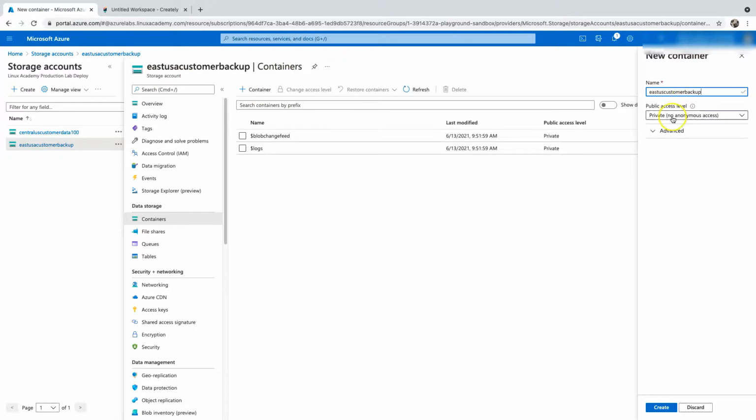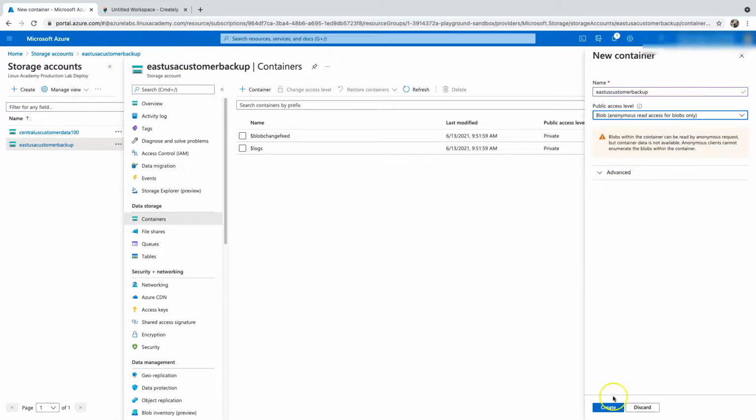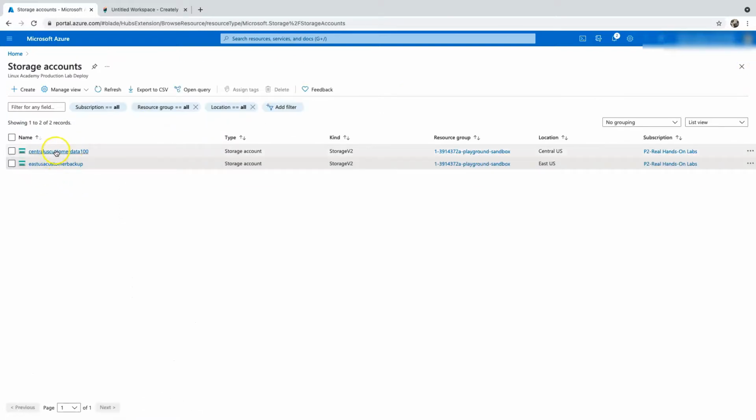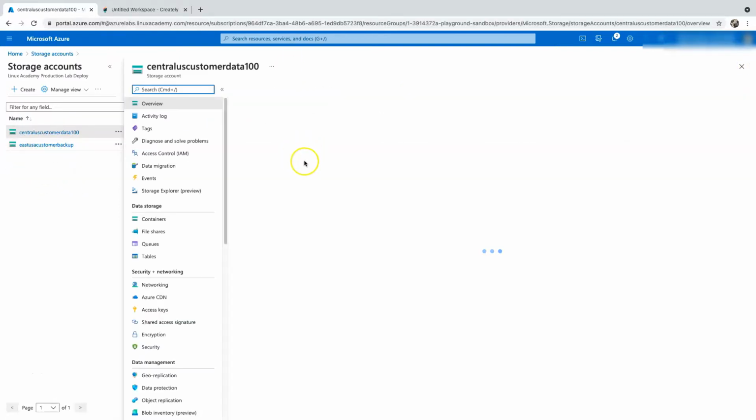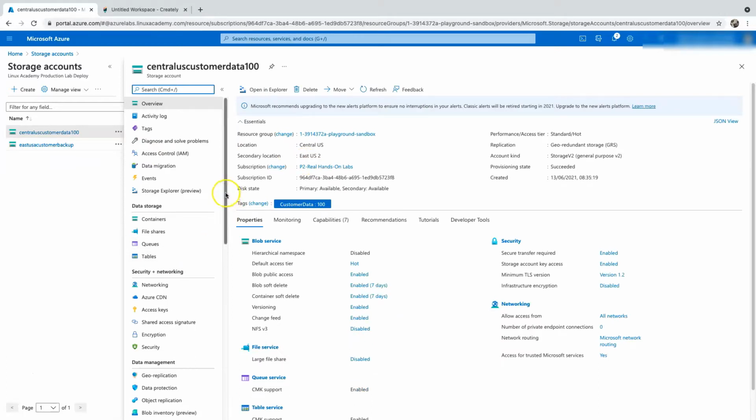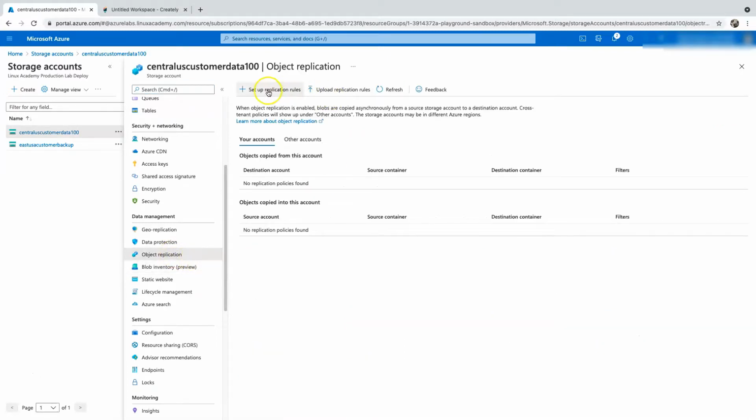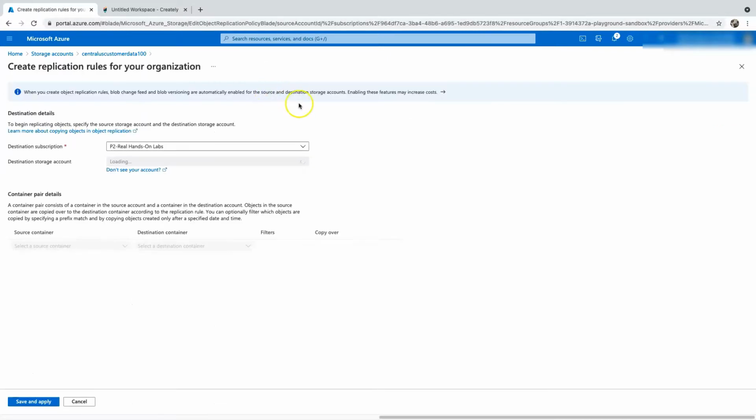Backup, and let's mark it as blob anonymous access for now. And once that is done, let's move on to the source storage account, which is Central US. When you scroll down to data management, you have something called object replication. Click on that, and let's set up a replication rule.